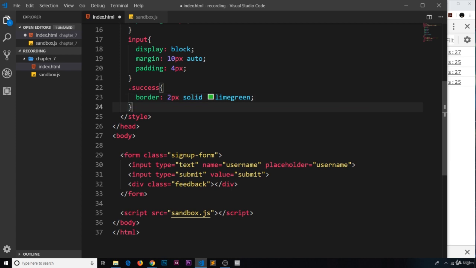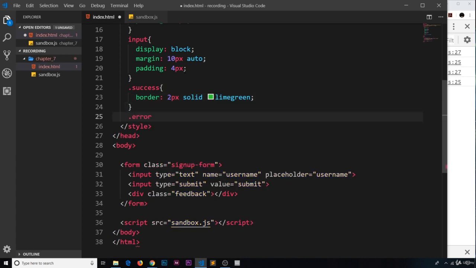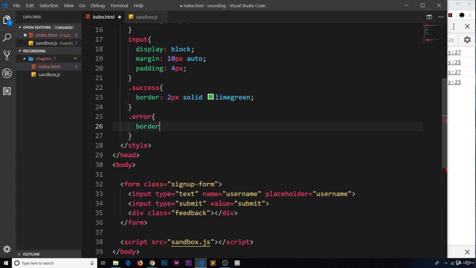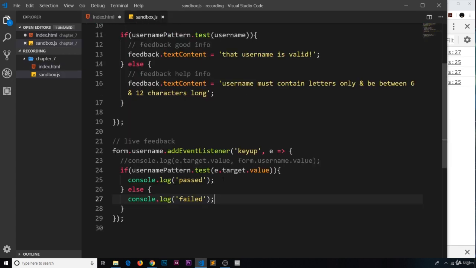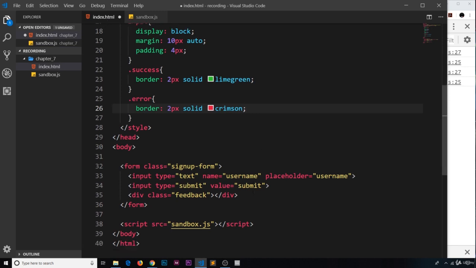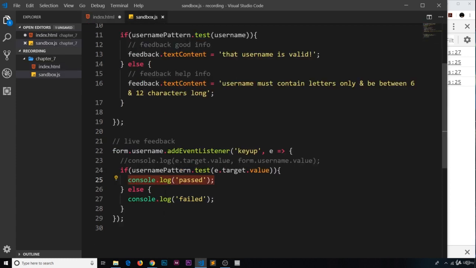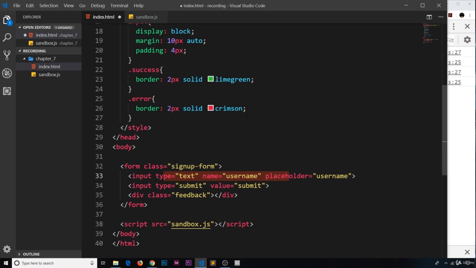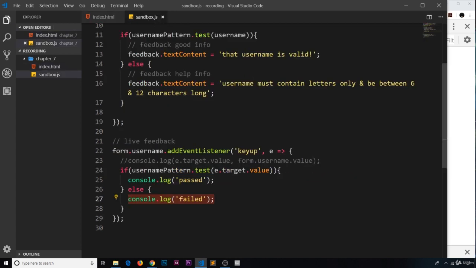And then also we'll have a class for error, and this will be a border of 2 pixels, solid and crimson. Okay, so basically what we're going to do is every time this passes, we're going to apply a class of success to this field right here. And that means it will have a green border. Every time it fails after a keyup event, we're going to apply a class of error to the input field instead, and that will give it a border of crimson, like a red color. So let me save that, go back to the code, and we need to apply these classes.